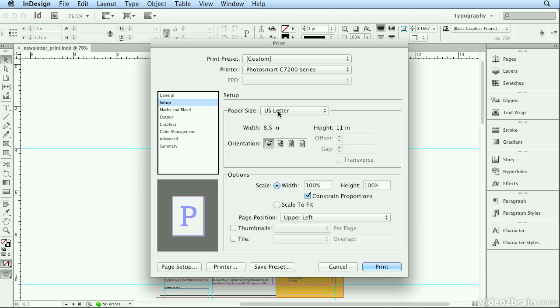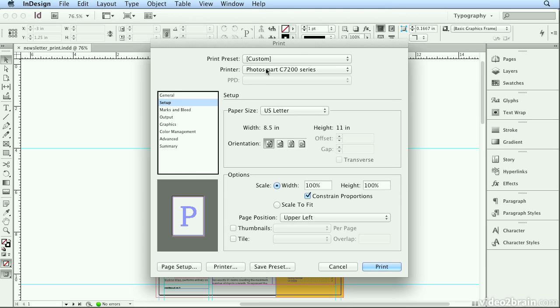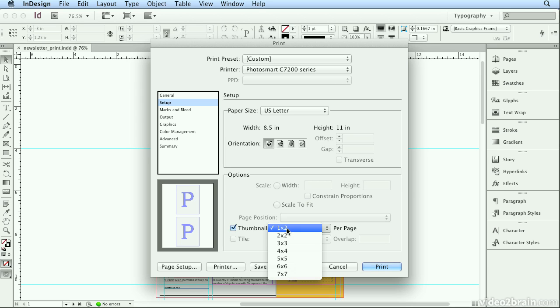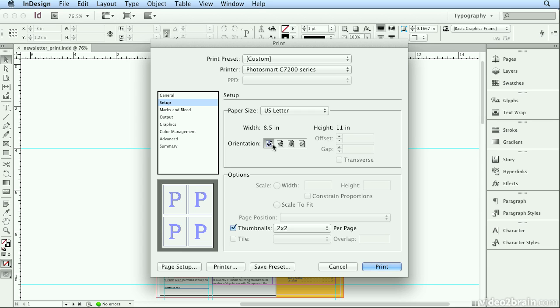In Setup, I can choose my paper size. This is dependent on the printer you have selected. I can choose whether to scale, where to position the page, and also I could do a thumbnail of the entire job, so I could gang this up and print all 4 pages by choosing 2 by 2, getting 4 pages on a sheet, and changing the orientation to better fit.